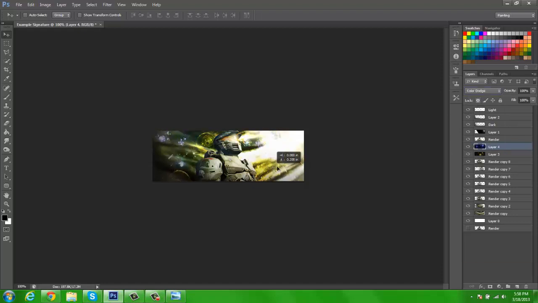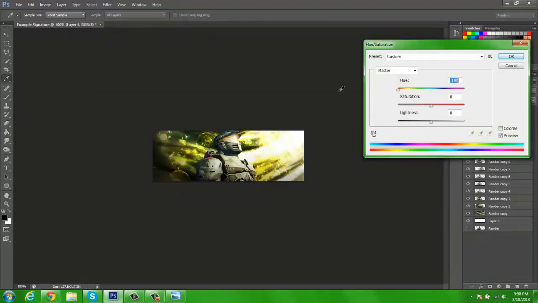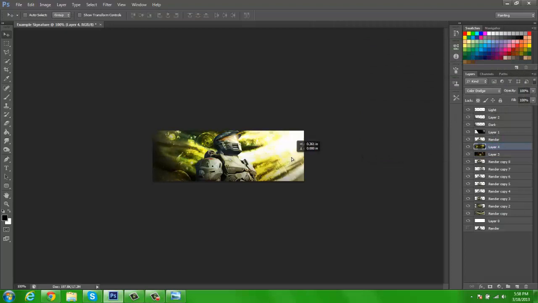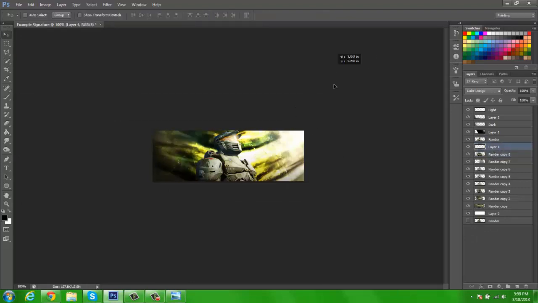Color dodge, and I'm going to go to image adjustments, hue and saturation. All the way to the left seems to be the yellow. Perfect. And I'm going to put this as needed. I'm not really digging this one over here, so I'm just going to delete that one, but I'm going to leave the one that we just opened because I think I can work with this. So I'm going to leave that like that.